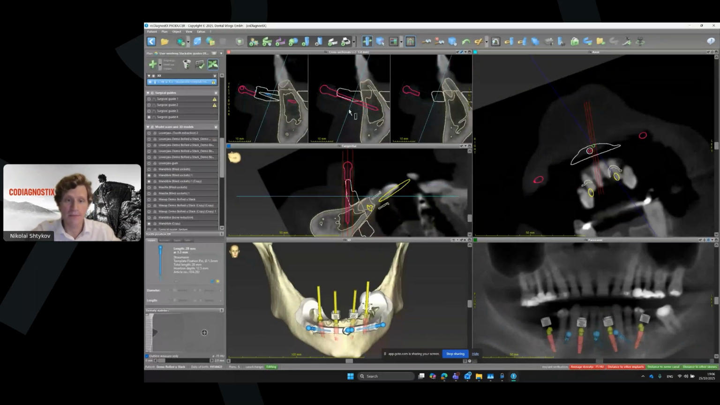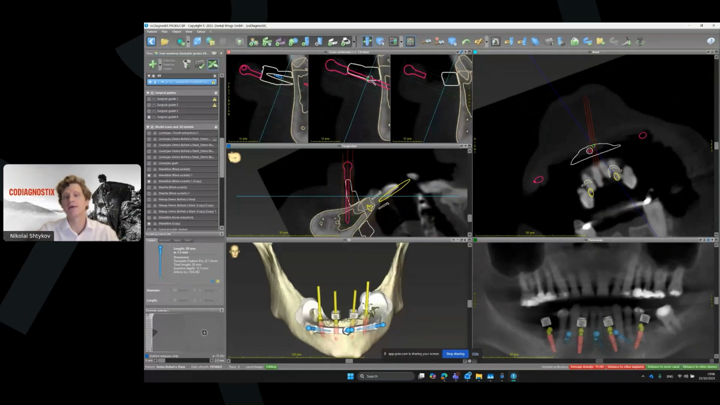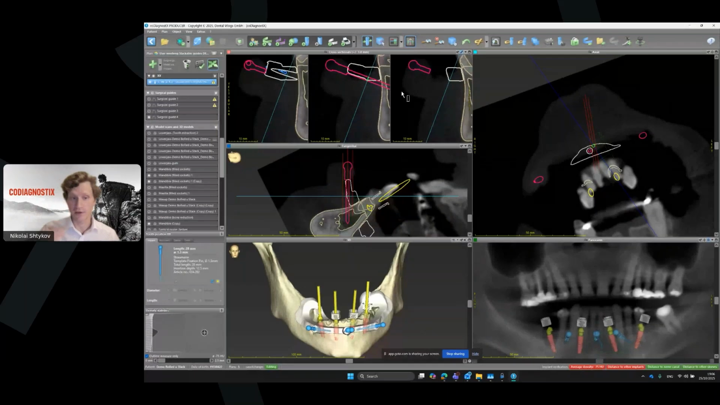When you place the pin, be careful about this small green line. This small green line is the crystal level of the pin. So this is the limitation of the sleeve. When you place these pins, if you plan to place the pin before you open the flap, you need to have this green line not on the gingiva side, so it should not touch the gum.